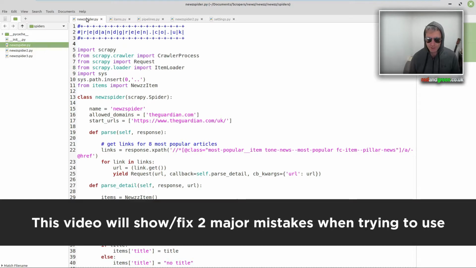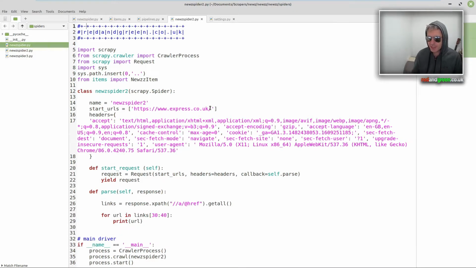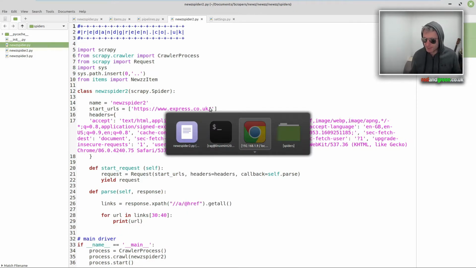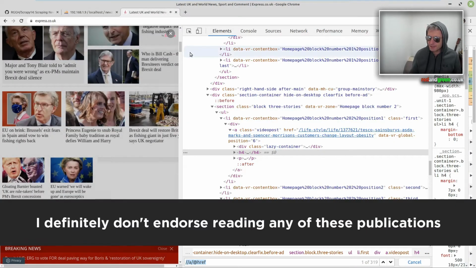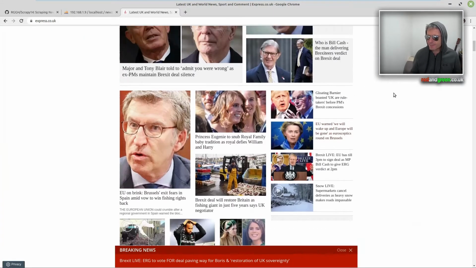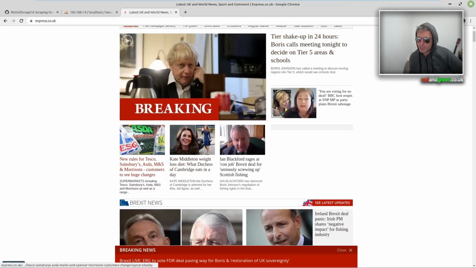So the first news site was The Guardian. The second one we're scraping is called theexpress.co.uk, and that looks a bit like this. As with many of the news sites, you've got photos or images, and also you've got video.